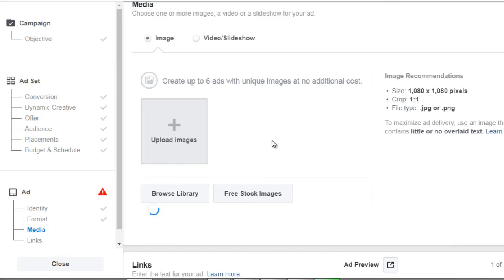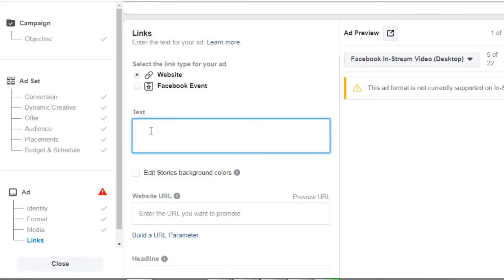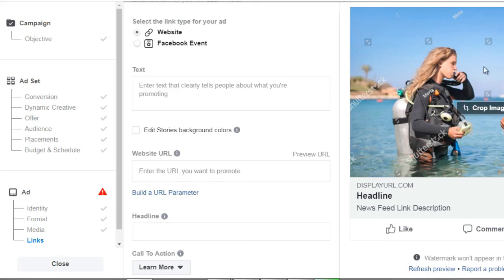We'll click continue and it'll say enter the text for your ad. You can enter the text here. So the text is essentially going to appear at the top of your image. So if we take a look at one of the ad previews here, when you see the ad, it's going to appear above the image, this right here. The website URL that you want to send them to is going to be here. And the headline is going to be right here. So if you enter the website URL, it will display the URL here.